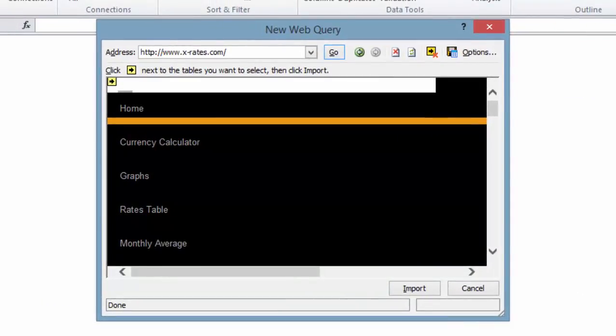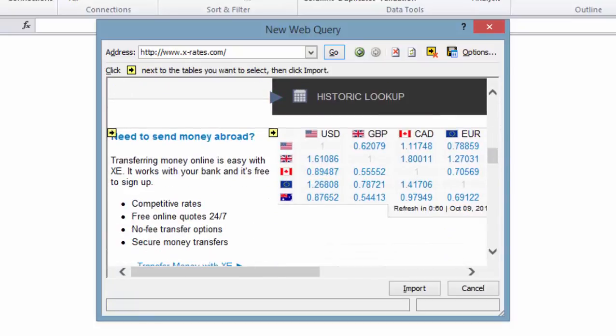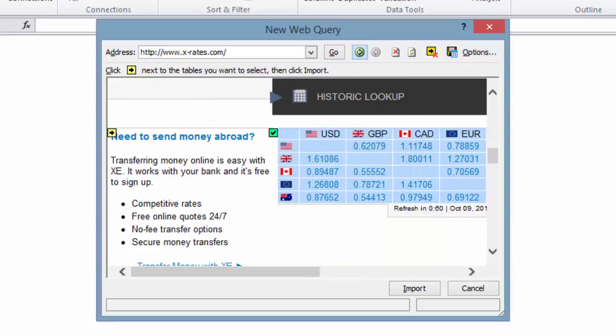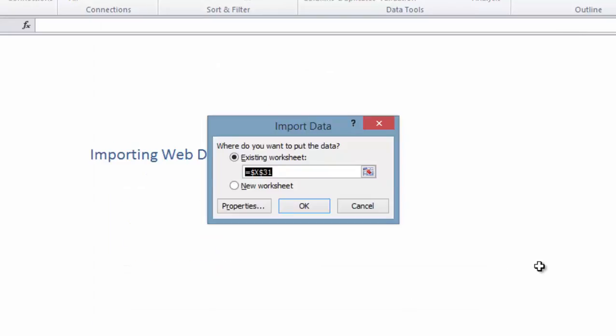In any case, I will try to import some currency rates. There appears to be only one real table at this site, a table of rates, so I will click its yellow arrow. Before I click the Import button, I will look at options. These are fairly technical, but if you're familiar with HTML, they should make sense. Now I will click Import. You can decide where to place the results, and also you might want to look at properties.